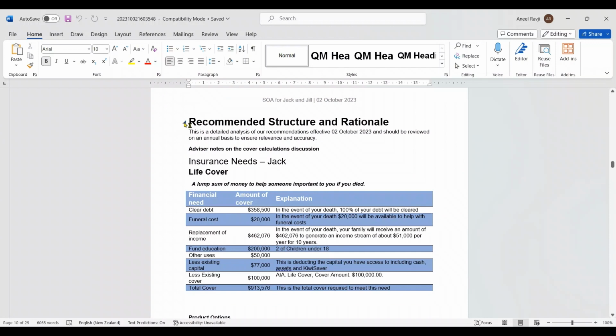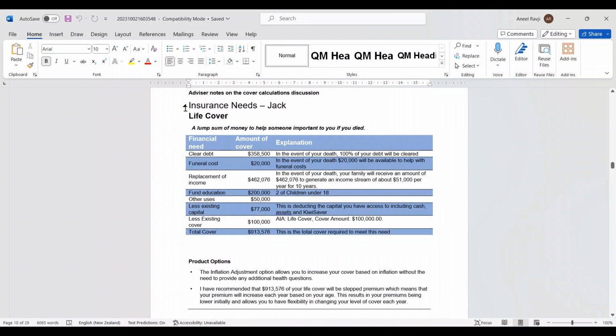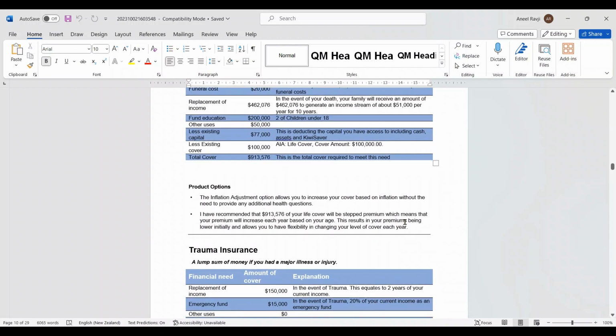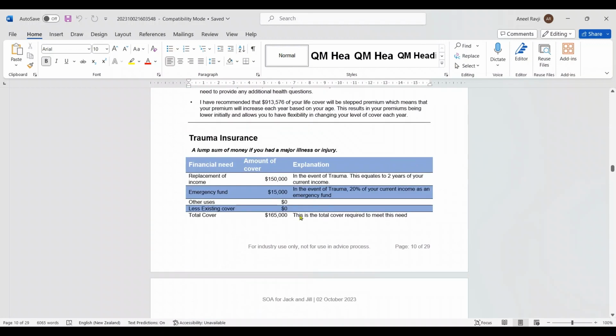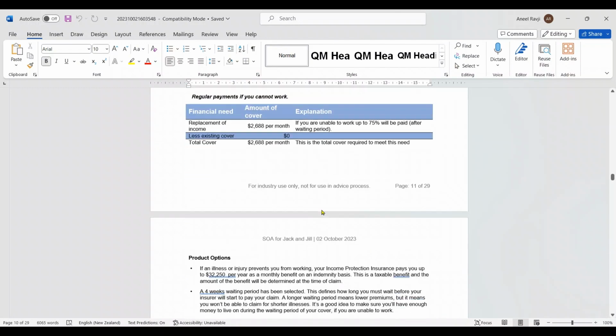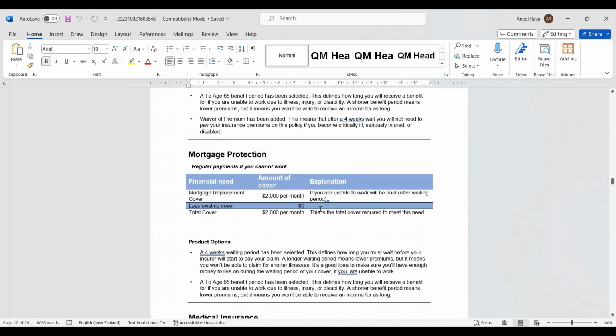So here's our recommendation and rationale. Firstly, we start off with the insurance needs for Jack. In terms of life cover, we are recommending this amount of life cover. We worked out the $913,000 worth of life cover based on this information here, so it clearly explains how we calculated this information. We've got some product option recommendations, and then we move to trauma recommendations, TPD, income protection, and so on.